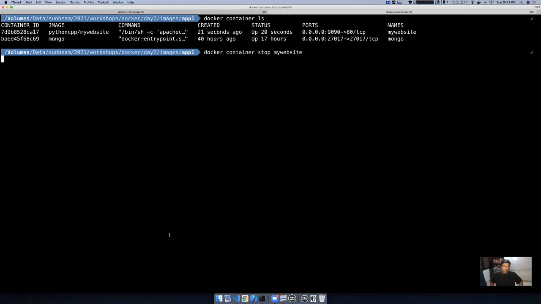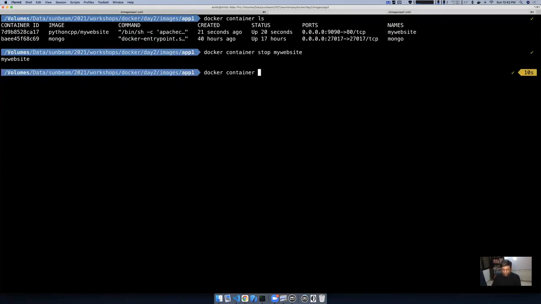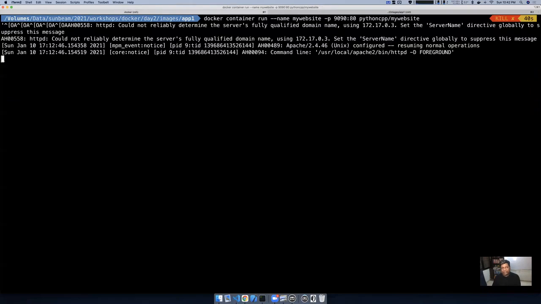It is still stopping. It will take a second or two. Finally it stopped, and you see I got my command prompt back on this terminal as well. Anyways, I'm going to stop and remove this container as well, my website. And let's recreate this. And when I say recreate, I think I'll have to supply the parameter -itd.